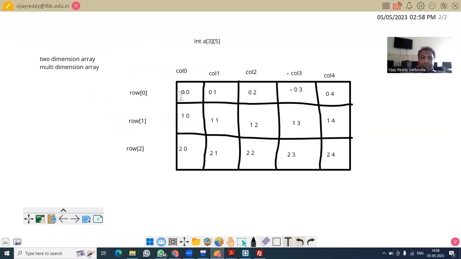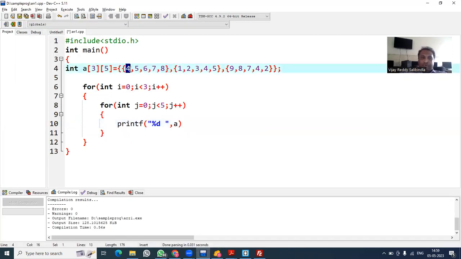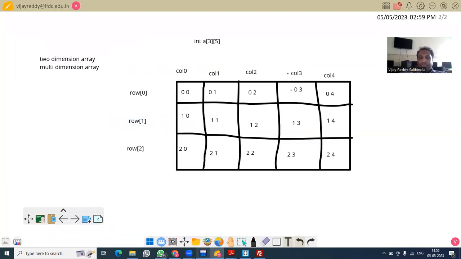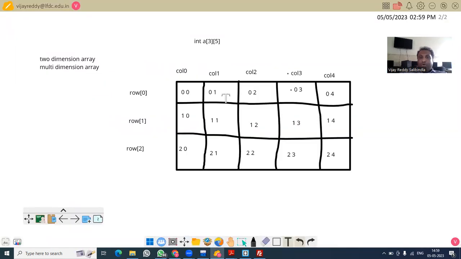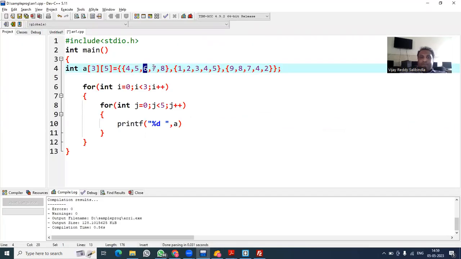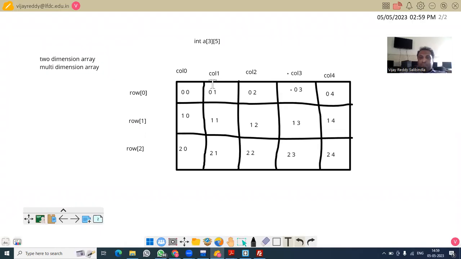Inside a, I want to print 0,0, 0,1, 0,2, 0,3, 0,4. Then 1,0, 1,1, 1,2, 1,3, 1,4. Then 2,0, 2,1, 2,2, 2,3, 2,4. These are the values that are going to be stored. Okay. So here, if we take this 4, 4 is of 0,0. We take the value 5. 5 will be here 0,1. Then 6. 6 will be 0,2. 7. 7 will be 0,3. 8. 8 is going to be stored in 0,4.